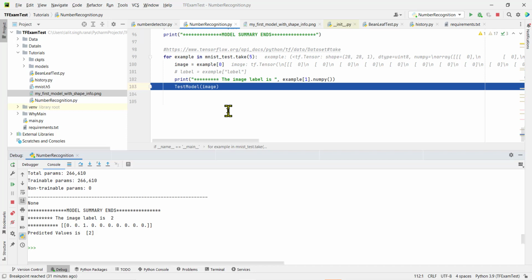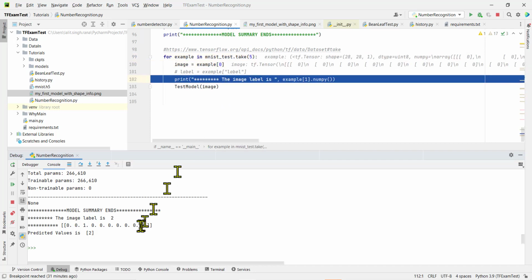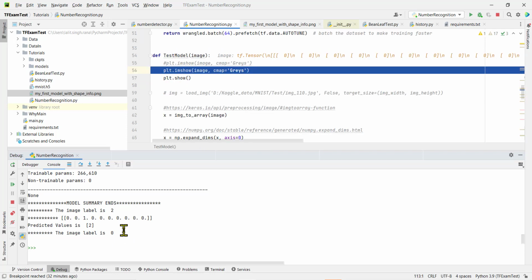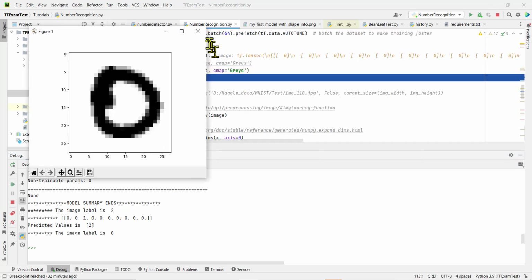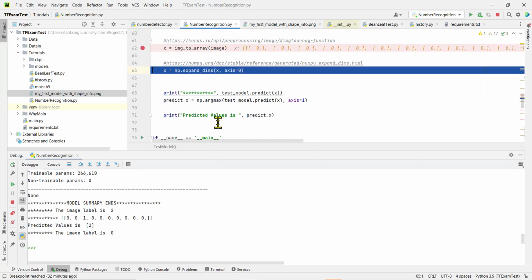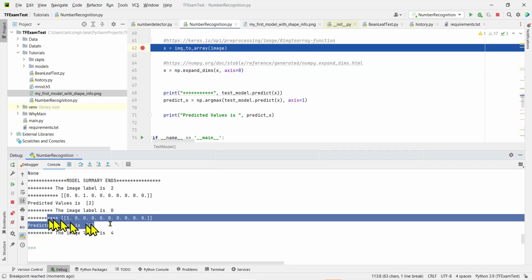Let me run it one more time. So if I go here again, I do F8. I see that this is basically the number 0. And if I go inside, I do F8. It shows a number 0. I close it, and again, let me put a breakpoint here to move a little quickly. I do F8, F8, and I do execution here, and we know that this was 0. It was predicted also 0.